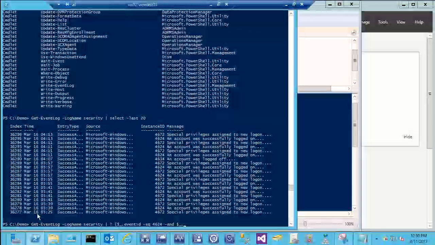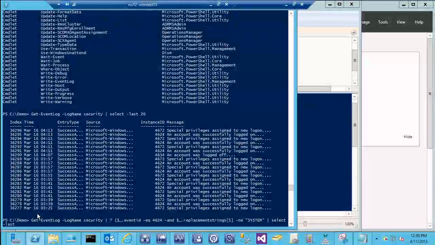Now this is going to look a bit funny, and I'm going to show you how I figured this out. The thing I'm looking for is replacement strings. I'm looking for the fifth one. I want not equals, so any SYSTEM in all caps. And once again, I'm going to select, this time let's just look at the last 5 so it runs a little quicker.